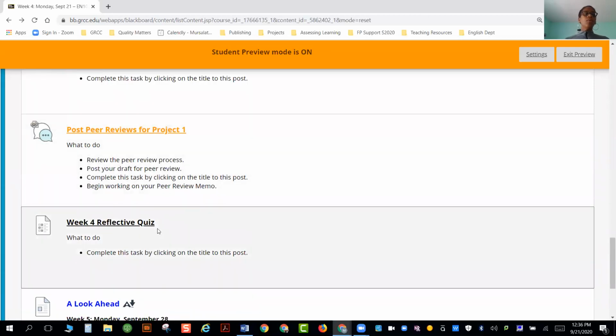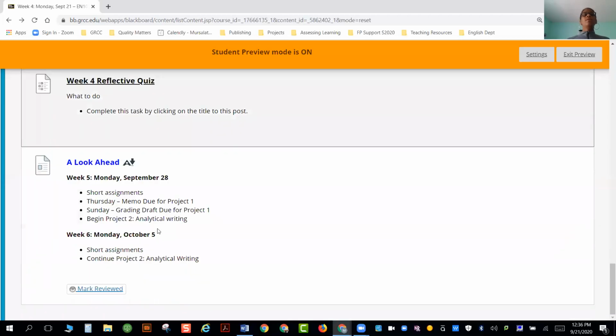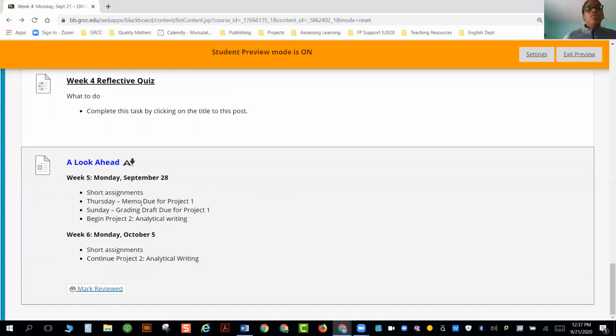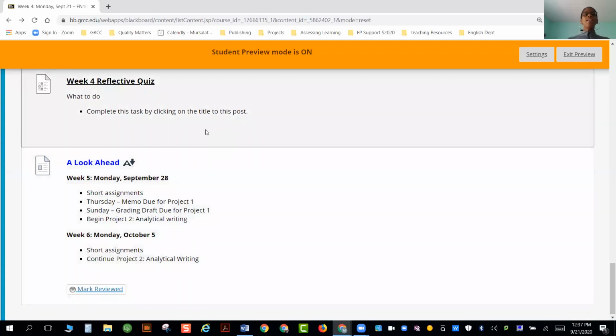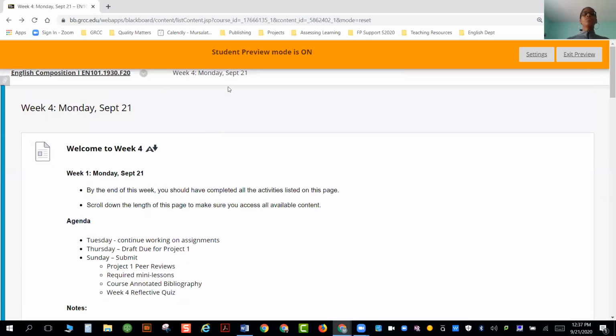And then you have the weekly reflective quiz and a look ahead to next week. You will always see short assignments. Some weeks you may not actually have them, but I usually always put them there just in case I do need, or it calls for assigning a short assignment. And then this gives you a snapshot of the next 2 weeks. So that is the overview for this week.